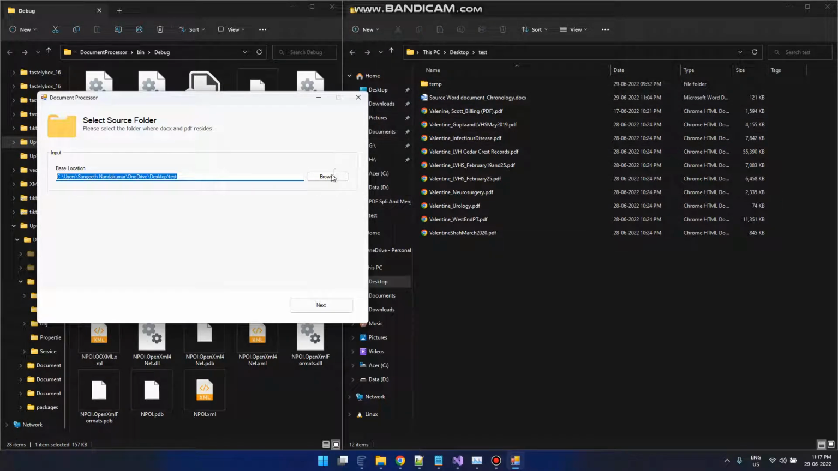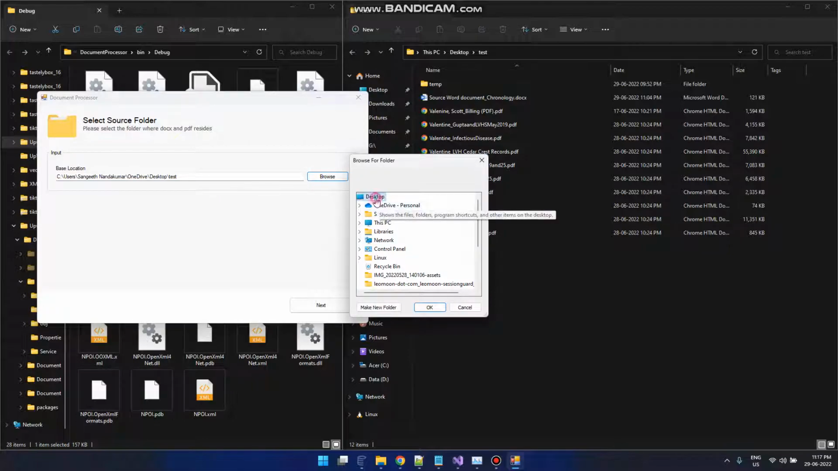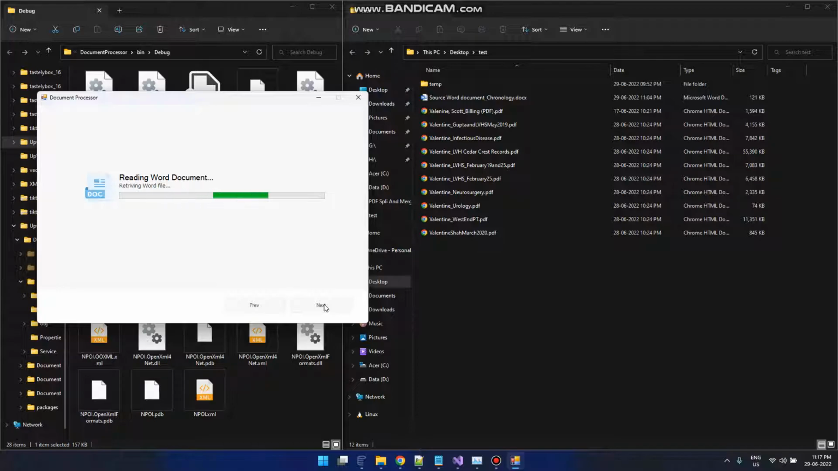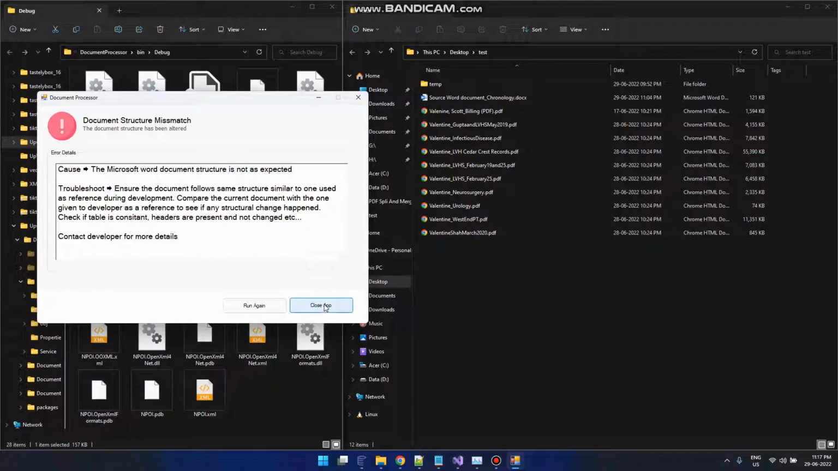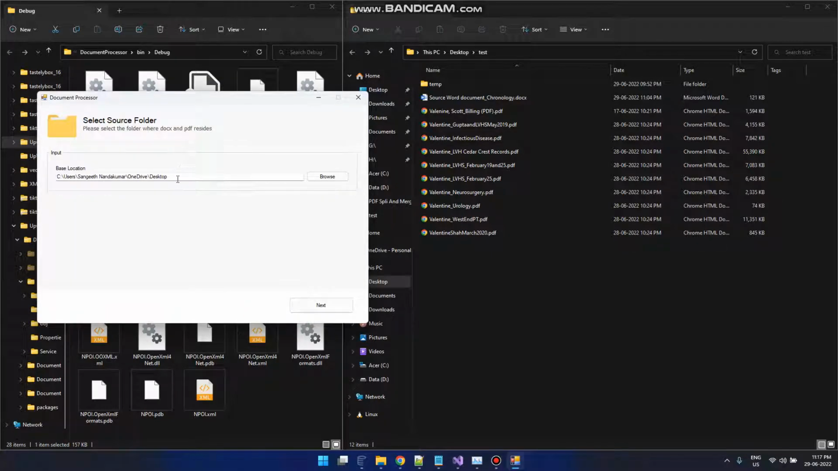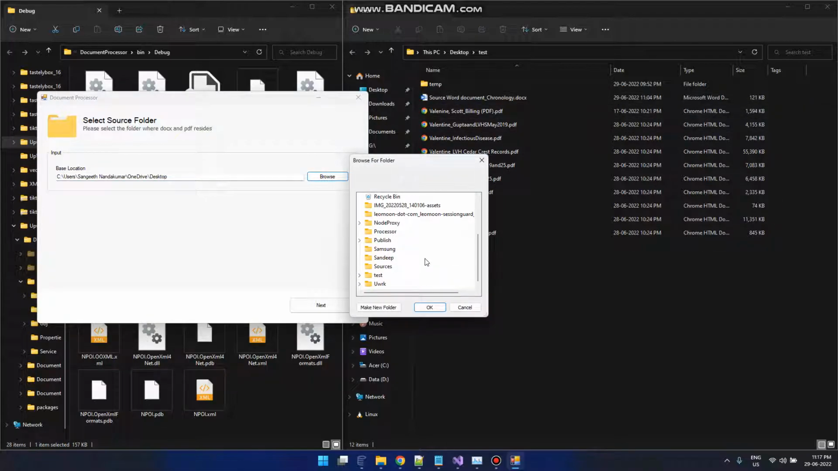If I select a folder which has another document that is not our document, it will read the Word file and identify that it's not the one we have. It will say that the structure is not as expected, because it's not the Word document that we are expecting. So this is the Word document that we are expecting. So I'm just selecting the correct folder.